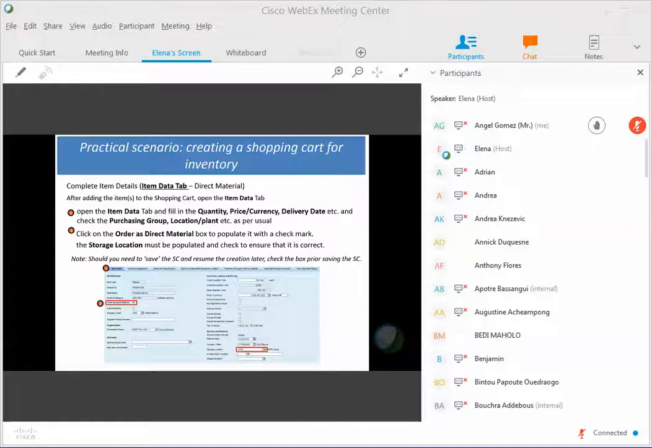So this is another tip. If you need to save the shopping cart and resume the creation later, please check the box prior to saving the shopping cart.